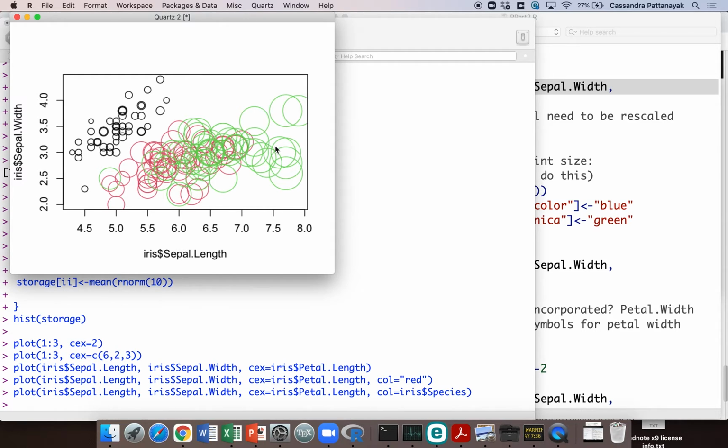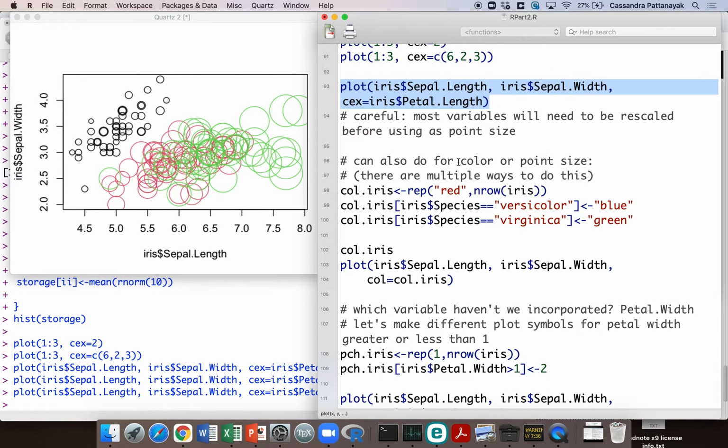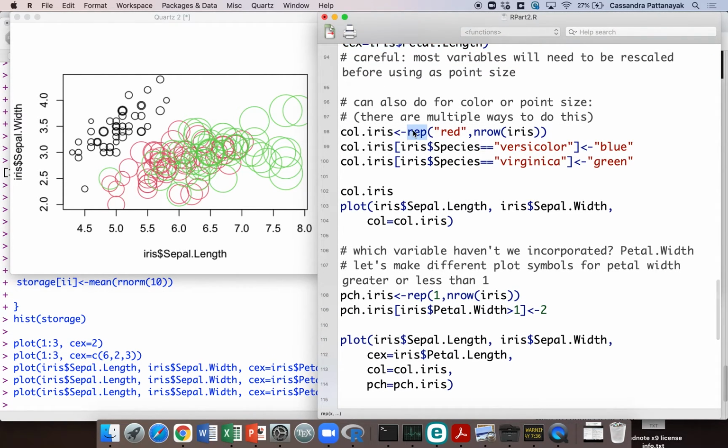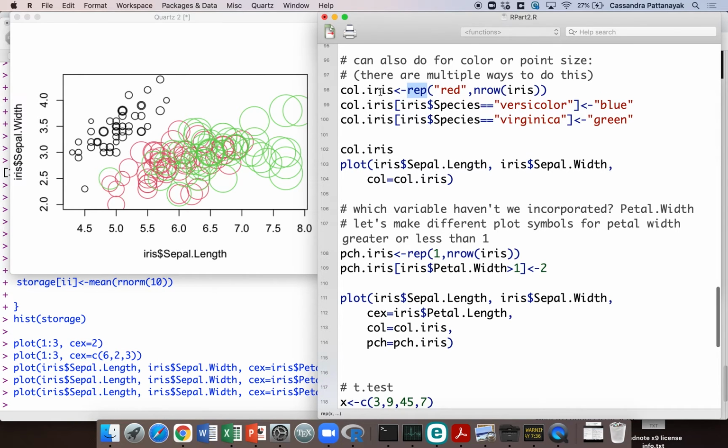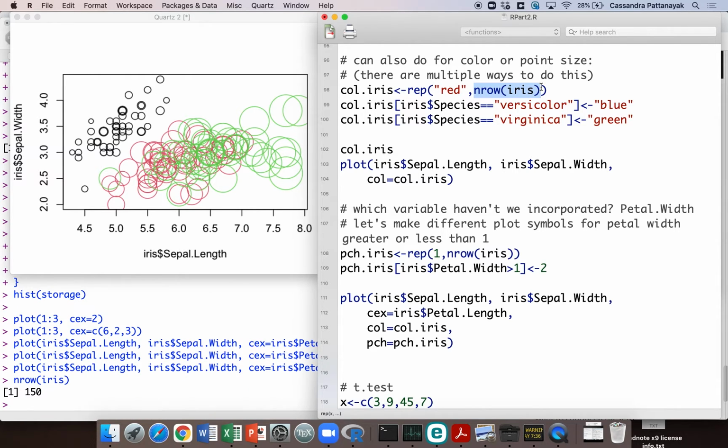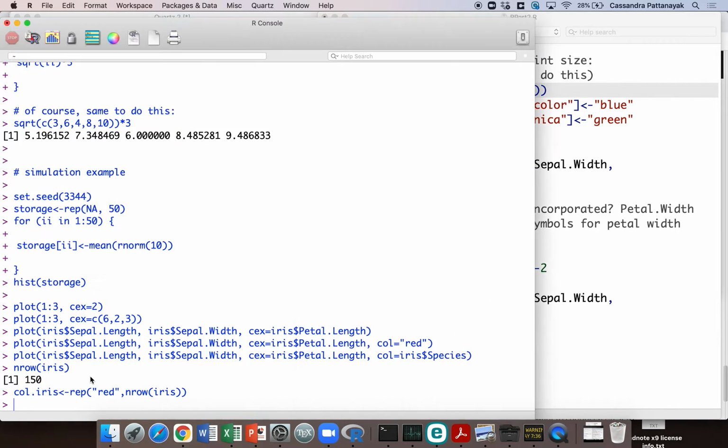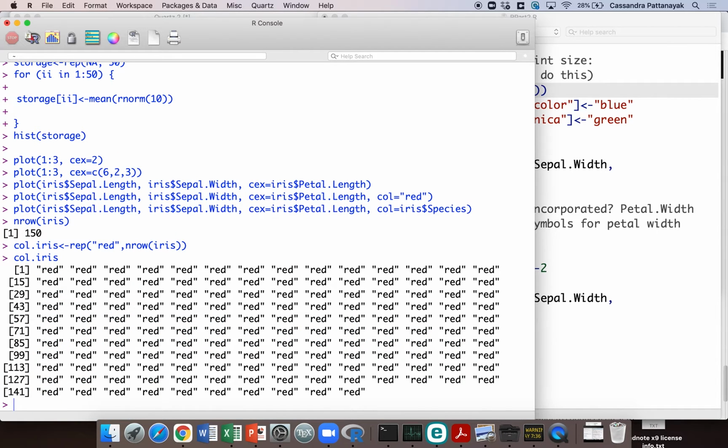However, sometimes I'd like to be able to choose the colors myself. Maybe I don't want them to be black and red and green. So here's how you do that. I'm going to use the REP command. So the first thing I'm going to do is make a new vector called col.iris, which is coming from repeating the word red 150 times. In other words, the rep command will repeat this thing this many times, and the number of rows in the iris data set is 150. So if I run this and then look at it, col.iris is equal to the word red repeated 150 times.